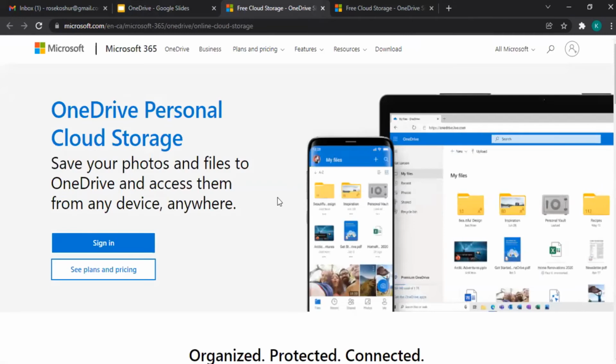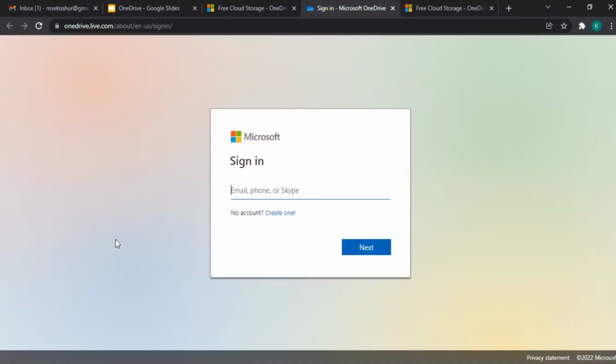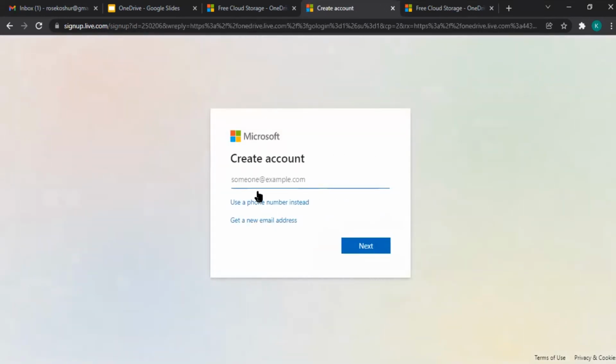Okay, so to log into your Microsoft account, go into www.microsoft.com. Once you get there, you'll have to click on the blue sign in button right here, right above the seat plans and pricing. So once you click on sign in, it shows you where you can log in with your email, phone, or Skype. But if you don't have an account, it says right under here, no account, create one. You're going to click on the blue, underlined area that says create one. And it should help you set up your account.